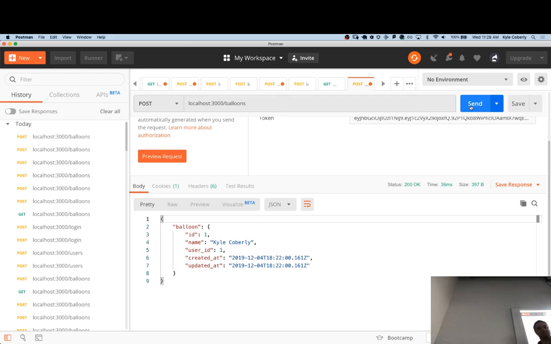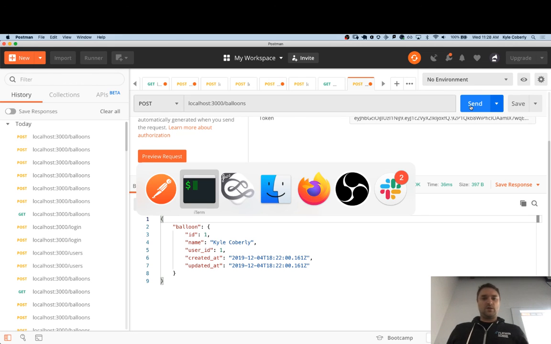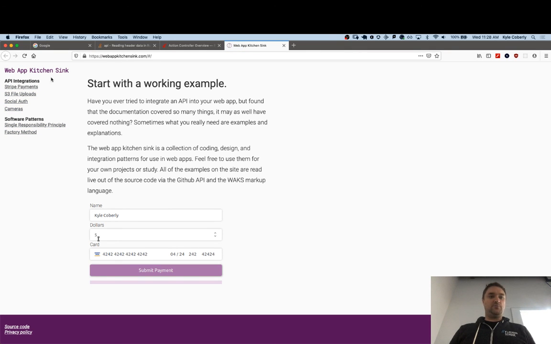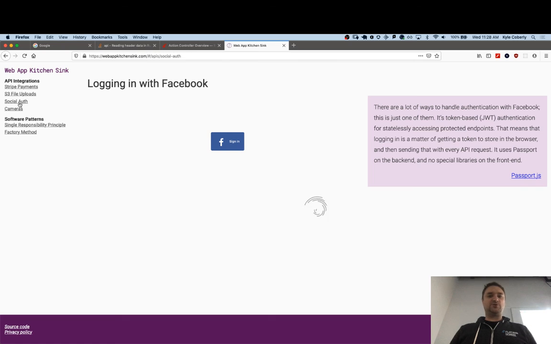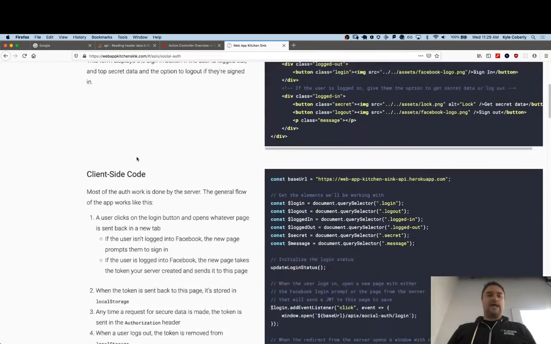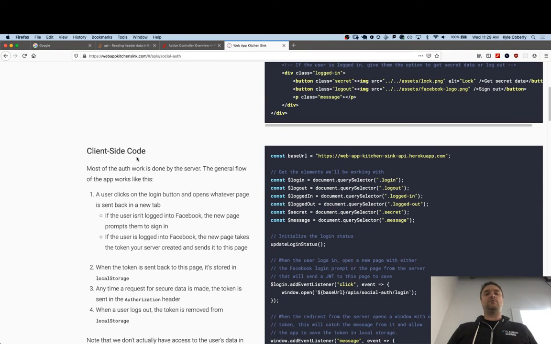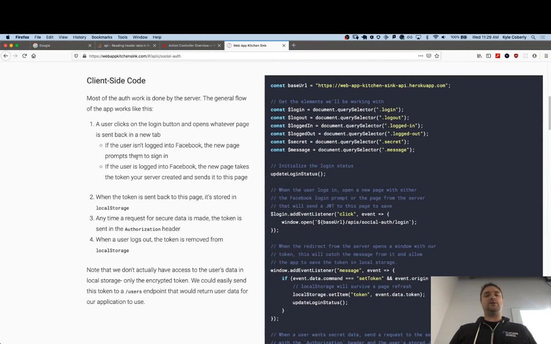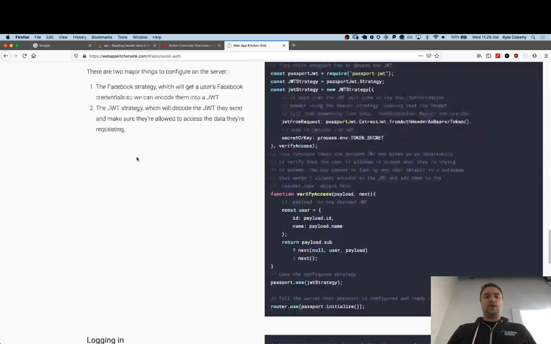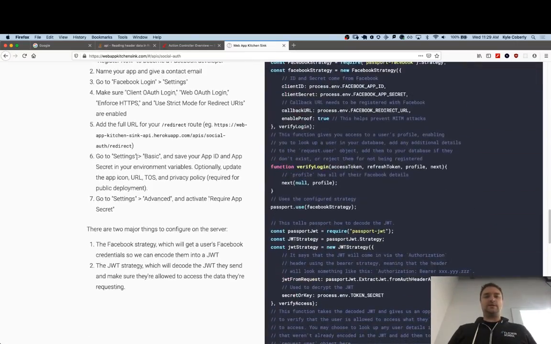Do you have any good resources for looking up the other authentication ones? My favorite one for social auth, Web App Kitchen Sink. The guy who made it's a handsome genius. If you go over to social auth, this is annotated code in Node for all of the things that you would need to do to set up Facebook login. And you should recognize a lot of these things.